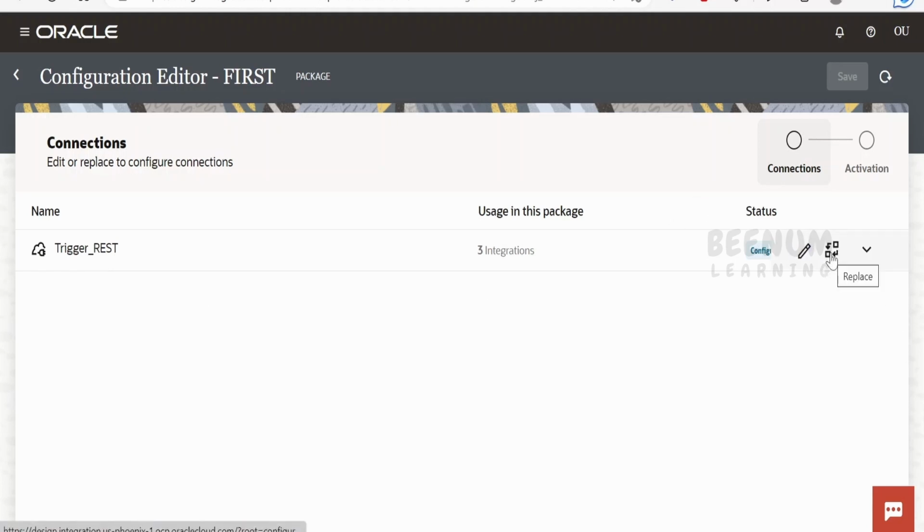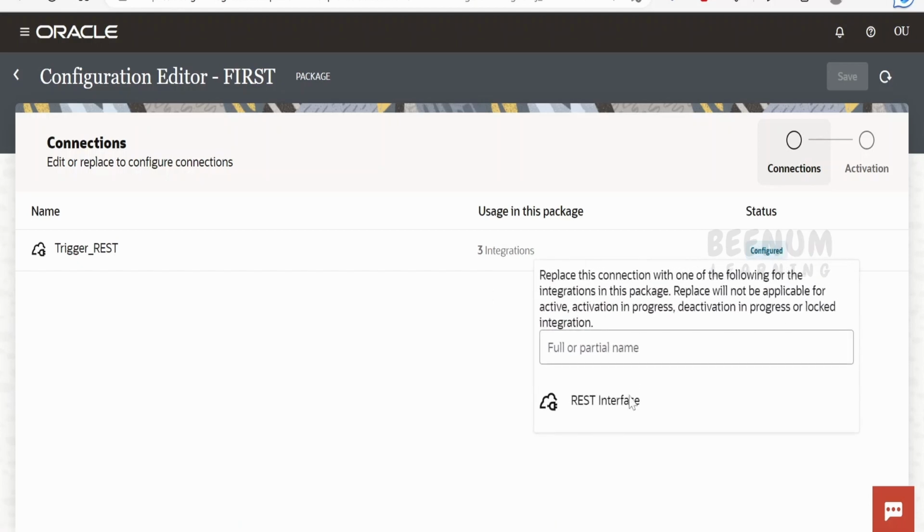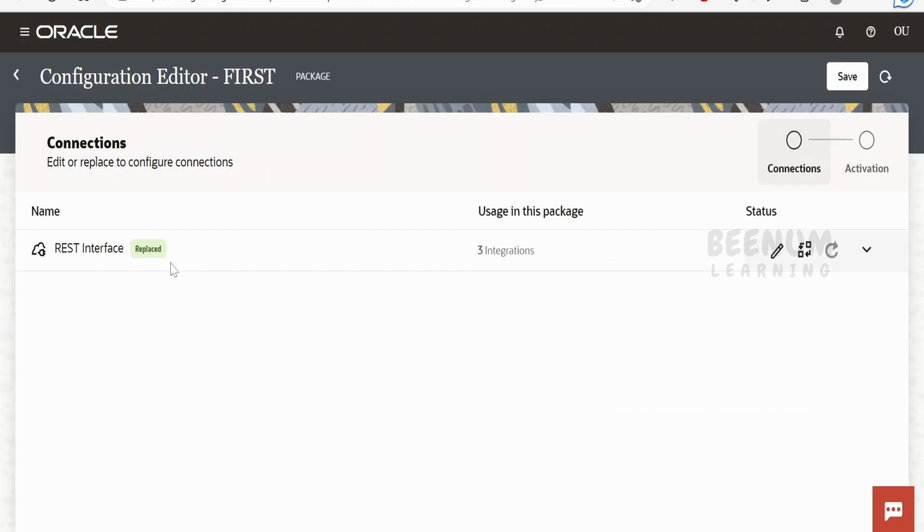In order to do that, we just have to click on this replace option over here. Click on this replace. It will list all the connections which are of the similar type, that is REST. Now in my instance, I have another trigger connection that is based on the REST interface. So I will select this REST interface. You will get a message over here saying replaced.